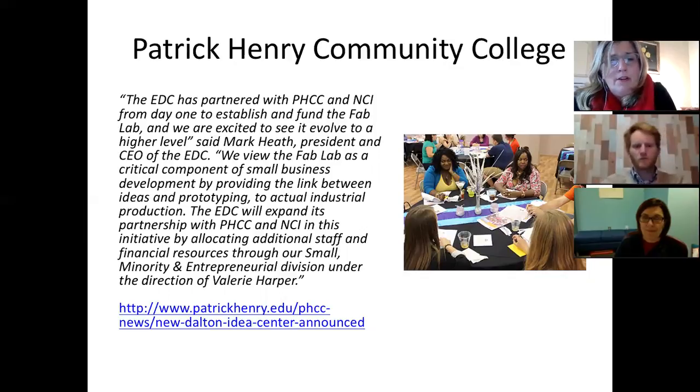What I really like about this paragraph is it really illustrates what it means to work within your ecosystem, to identify your partners and then figure out ways to work with them. So I'll go ahead and read it. The EDC has partnered with Patrick Henry Community College and NCI from day one to establish and fund the Fab Lab, and we are excited to see it evolve at a higher level, said Mark Heath, President and CEO of the EDC.